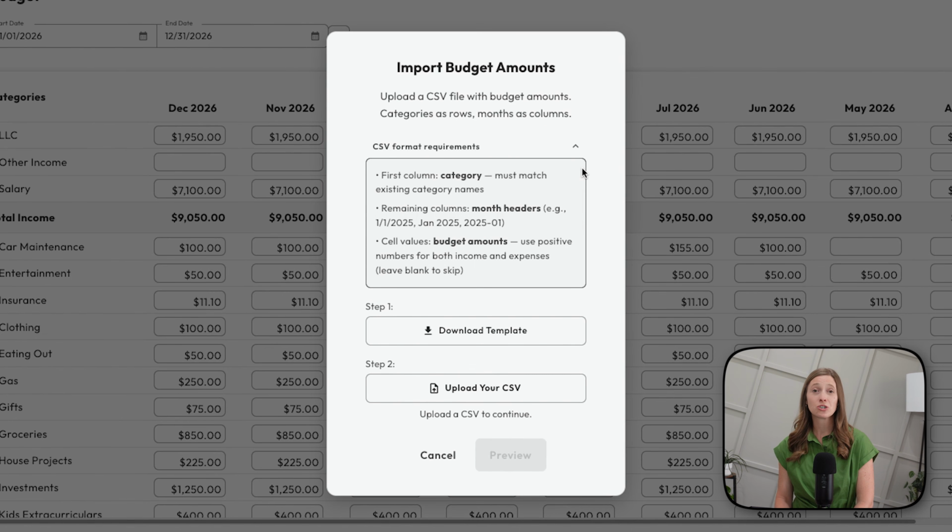You can also upload your budget. If you choose to do this, it's showing you it needs a specific format. You can download a template based on your budget and then upload a file. Just you have to follow their guidelines in their format.